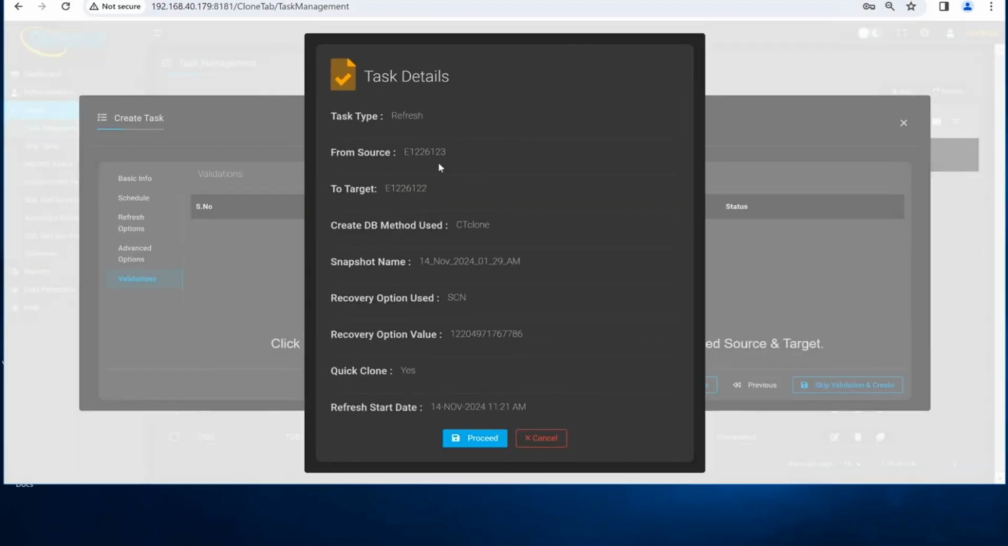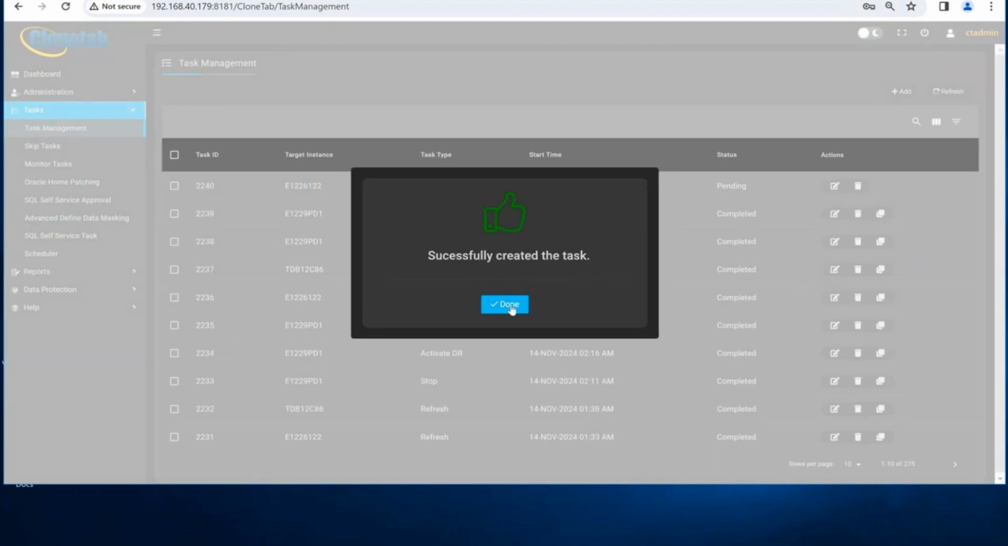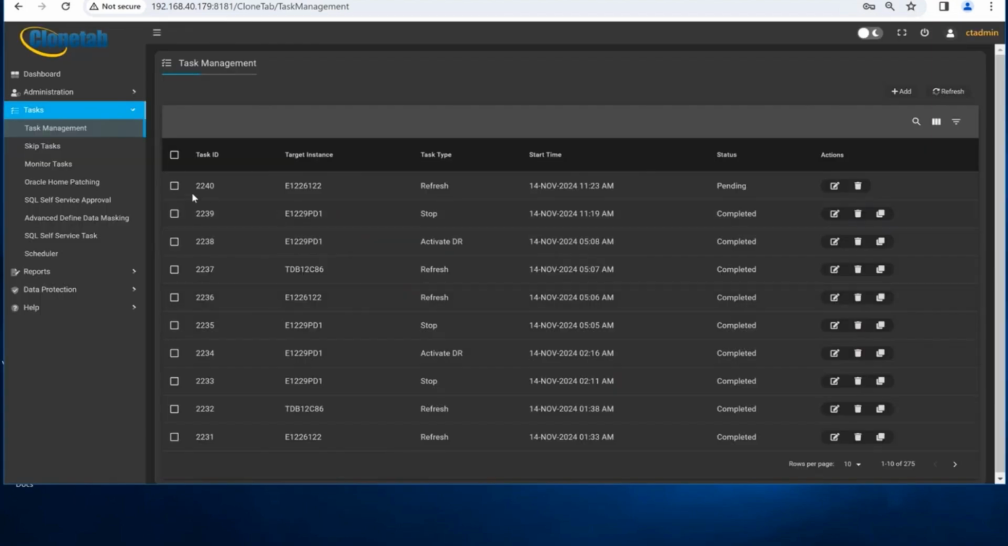So again, it's showing my source is this 12.2.6.1.2.3 and my target is 12.2.6.1.2.2, a clone with the snapshot and SCN. So I'm clicking on proceed. It has created a task and the new task got created in my task queue. So it is 2240. It's in pending status, as you can see. My stop task is already completed for my 12.2.9 environment. If I click on the refresh button, then this is in progress.